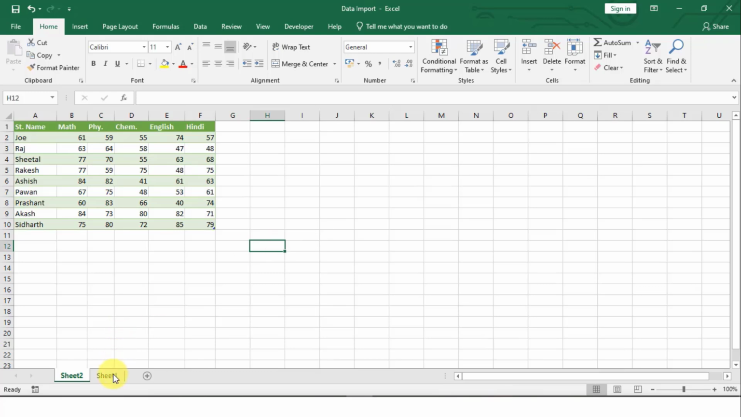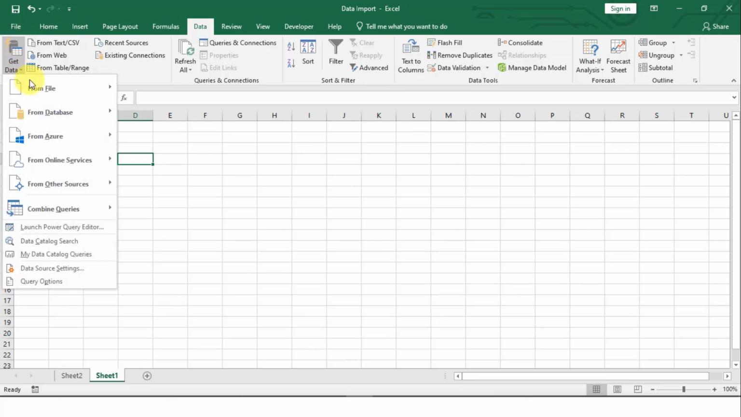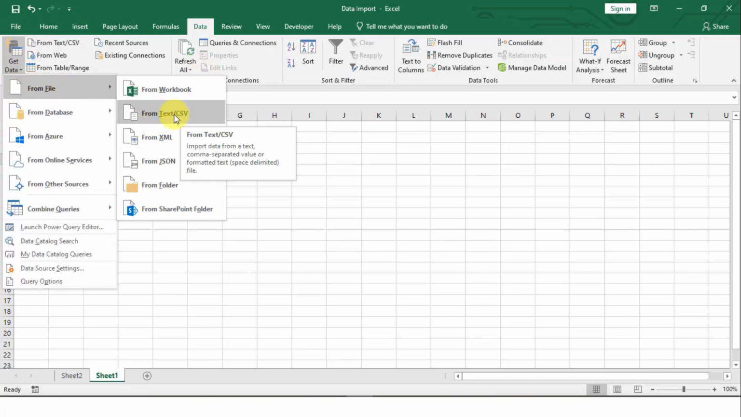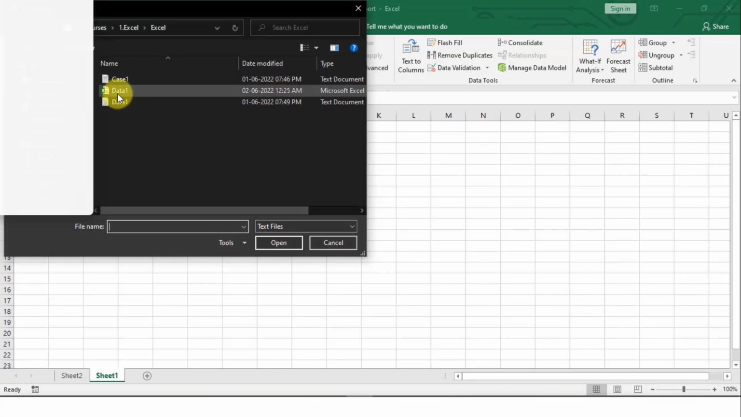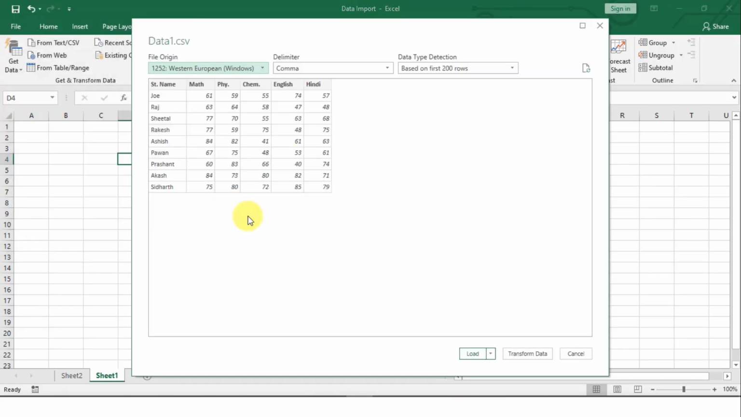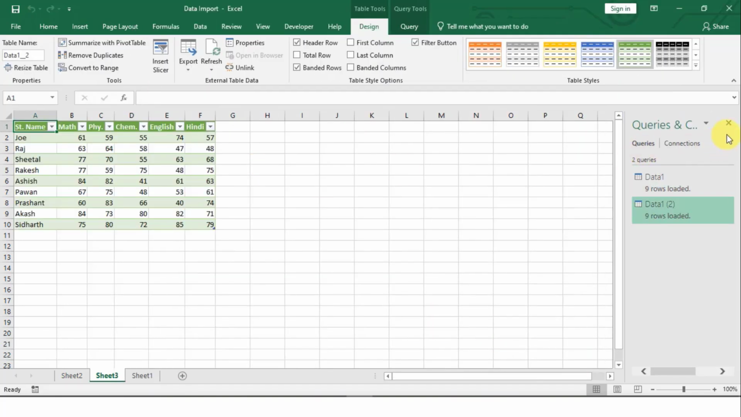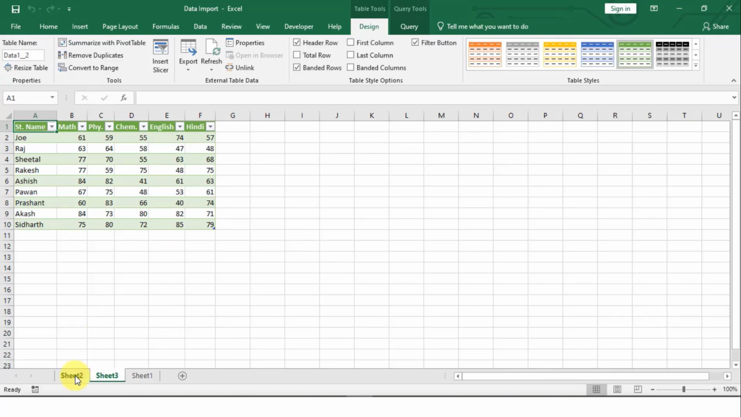Next, how we can import the data from a CSV. Again click on Get Data, From File, and again click on From Text/CSV. I click here. This time I choose my CSV file which I already have with me. I click Import. Similarly, it is also showing, but this time the data is from a CSV file, which is the comma separated file. I click Load and you can see I have that similar data. In Sheet 2, I have this data from a text file. I have this data from the CSV file.